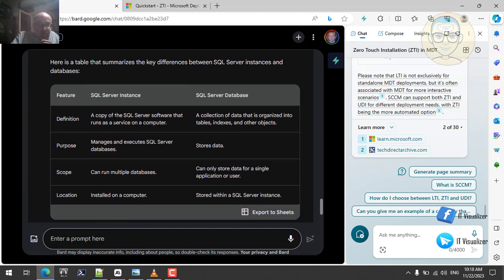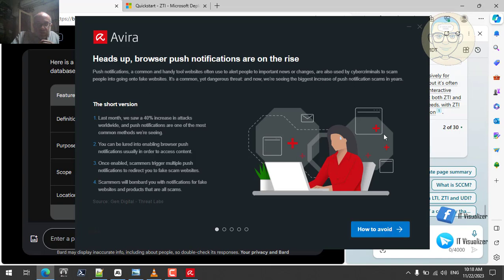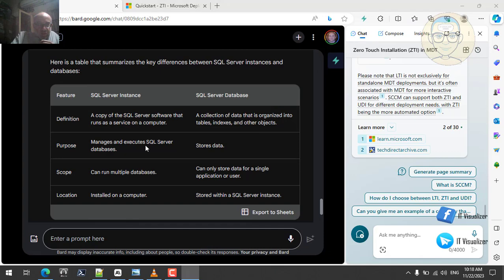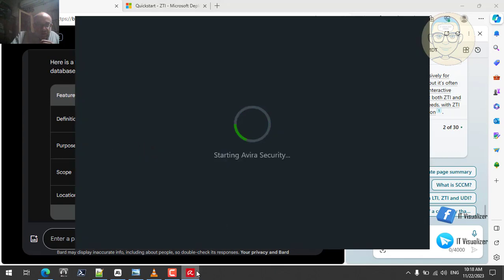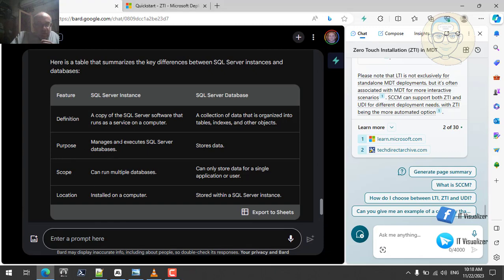And we can say this in a definition: a copy of SQL Server software that runs as a service on a computer. Just a moment. Collection of data. Sorry, guys. Purpose: manage and execute SQL databases, stores data, can run multiple databases, can only store data for a single application or user. Local, installed on the computer, stored within a SQL Server instance.